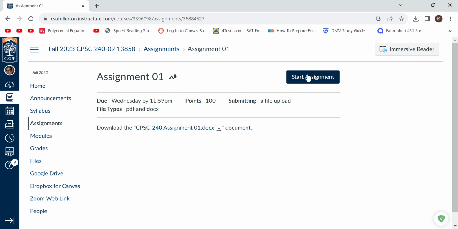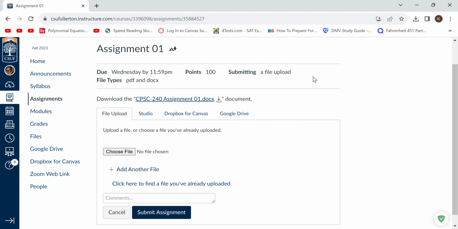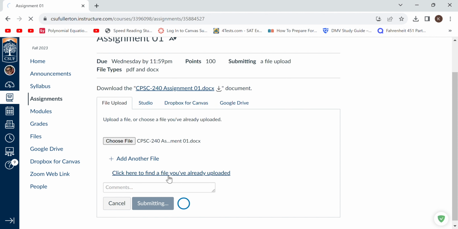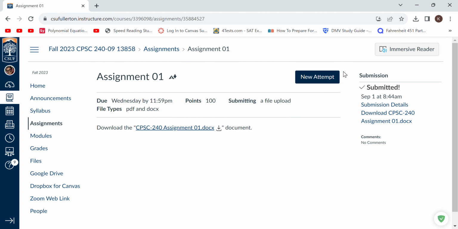And now let's submit this assignment. Choose file. Go to this class. They'll give us a doc to have this assignment, and then as we submit it, we'll do submitting. Now we submitted it, and now let's open it.